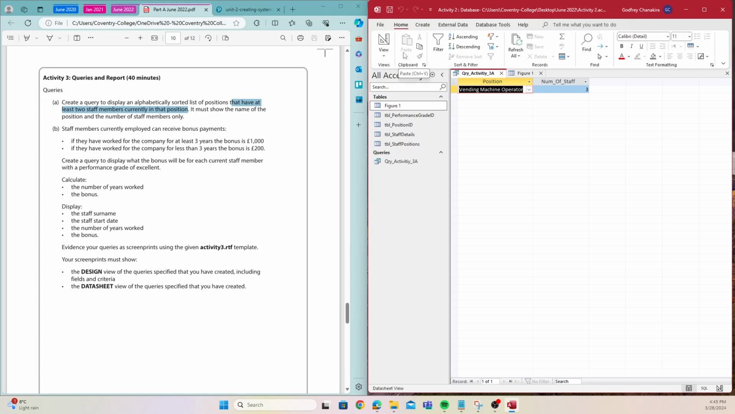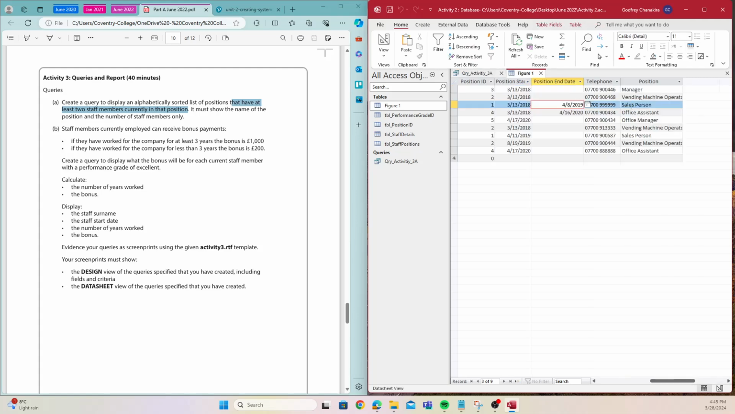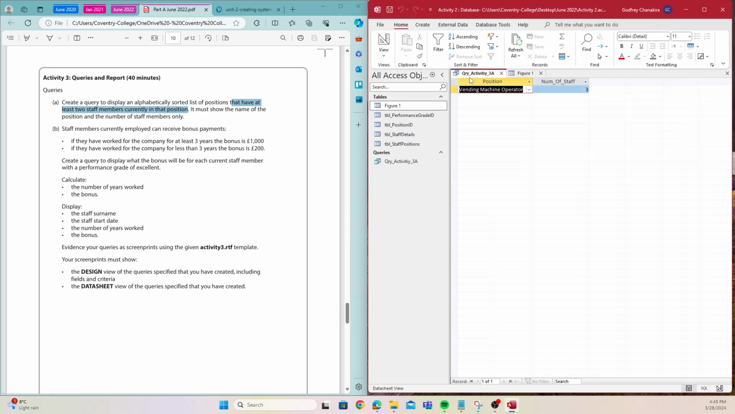So if I click run, what happened, it only shows 1 job position now. This is absolutely correct because, for example, salesperson comes up 2 times. You've got it here, you've got it here. However, here you've got an end date, meaning currently there's actually only 1 person working there. Office assistant again comes up 2 times. However, here there's an end date, meaning there's actually 1 current staff member serving as an office assistant. So for this example, that's all you would have needed to do for this example of 3A.